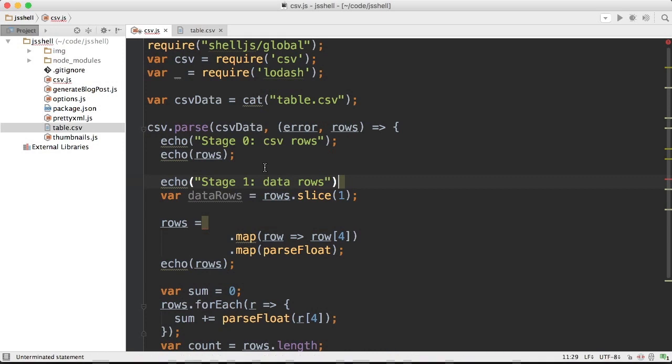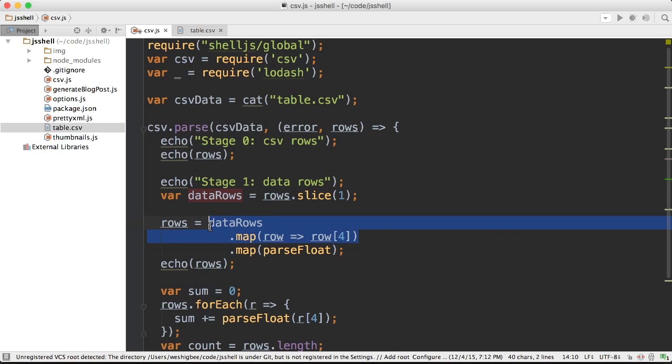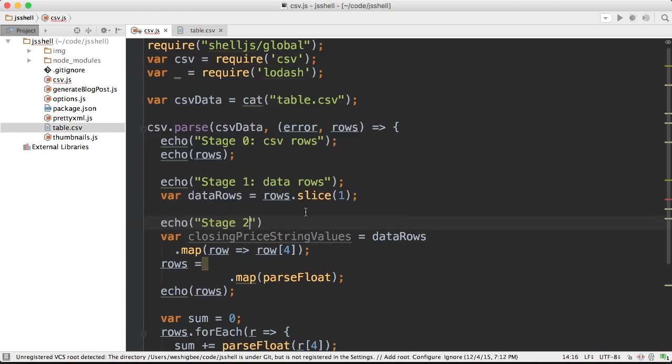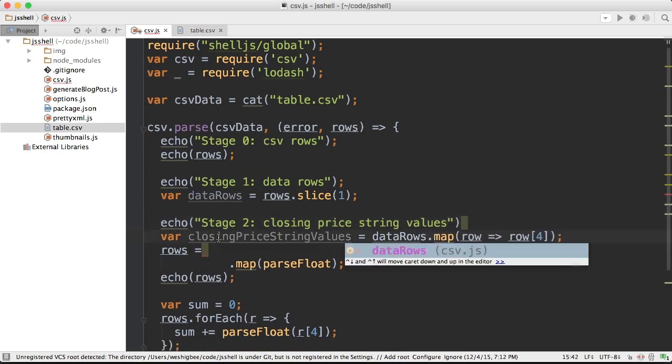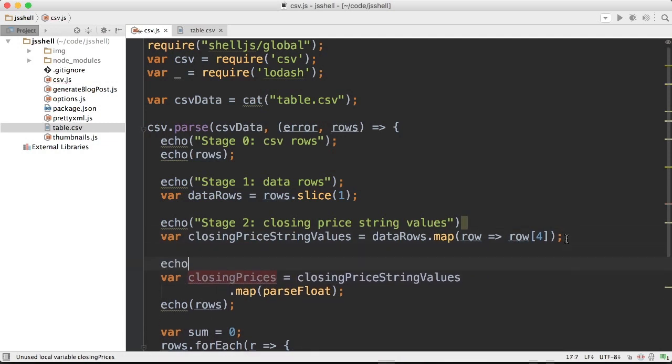We'll use the data rows then as a matrix out of which we pull the fourth column. So what we have now are the closing prices. And perhaps since these are string values, we could even tack on string values. It's a bit verbose, but it's going to help us understand what's going on in this pipeline. Stage 2, closing price, string values. At this point, we can pull this back up and just get this collapsed down to one line. And then lastly, we take our closing price string values and parse those into floating point values, at which point we really just have closing prices. For this one, this will be stage 3.